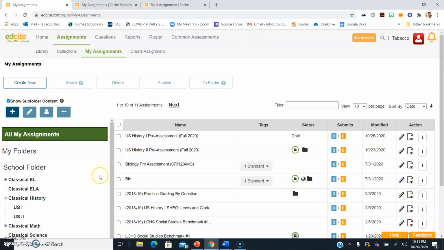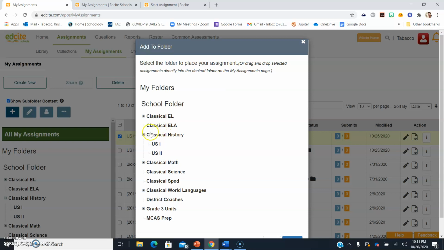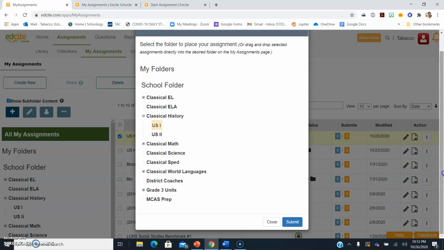So I'm going to go back to my teacher screen here, and I have a good opportunity to show you how to put it in a folder. So this is the US 1 pre-assessment. I'm going to have to put that in a folder. It says move to folder, and it should have all these folders up here for you. ELA, EL, history, math, science, but okay, looks like everybody's there. I'm going to obviously put that in the US 1 folder and go to submit.